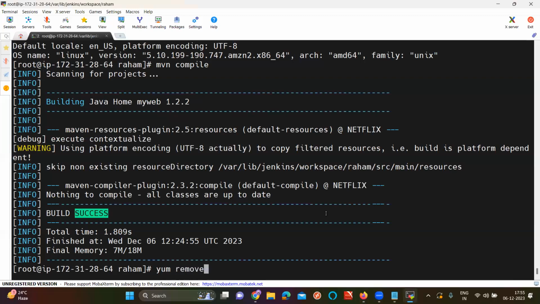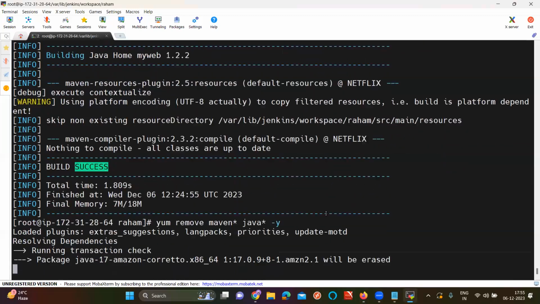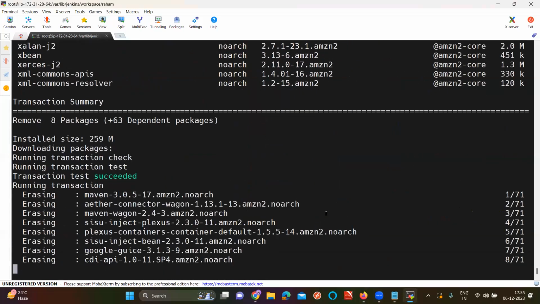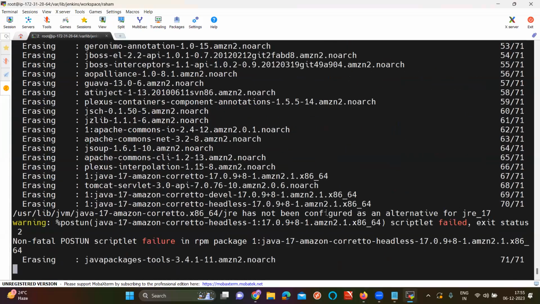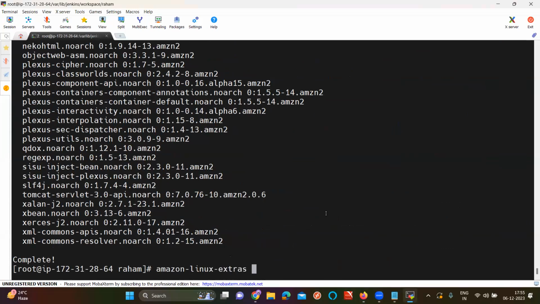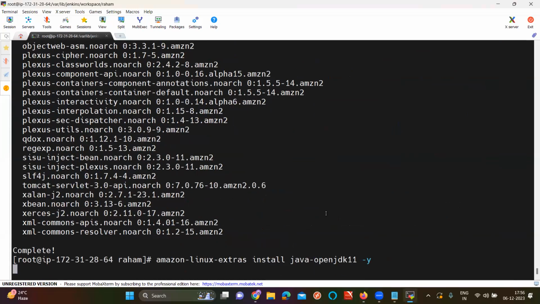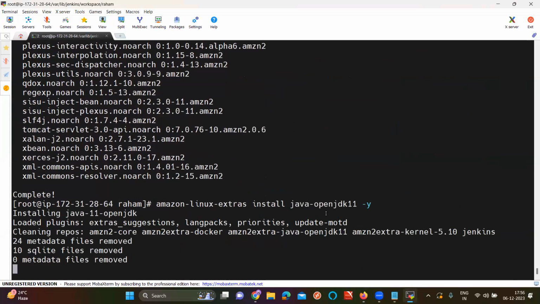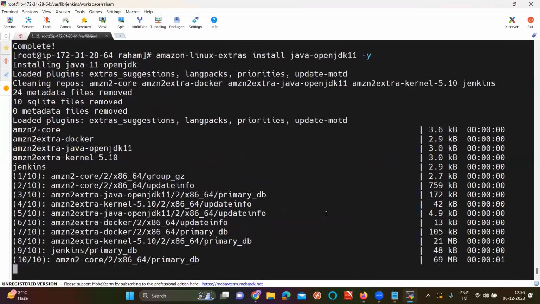Again, remove Maven star and Java star with -y. This time, first of all, I'll install Java 11, later I'll install Maven. amazon-linux-extras install java-openjdk11 -y. Which version of Java am I installing first? Later, I'm installing the Maven package. Guys, this process is to show how to troubleshoot, so don't worry about the process.